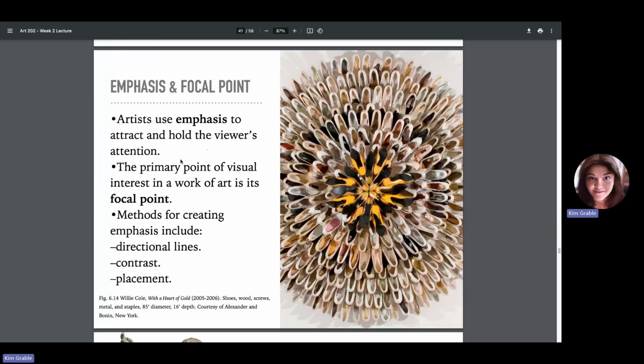Artists use emphasis to hold the viewer's attention. Why? Why do they want to hold your attention? Because they have a message. They have something they want you to see that perhaps looks like a whole lot of shoes in circles, but it could mean something else.